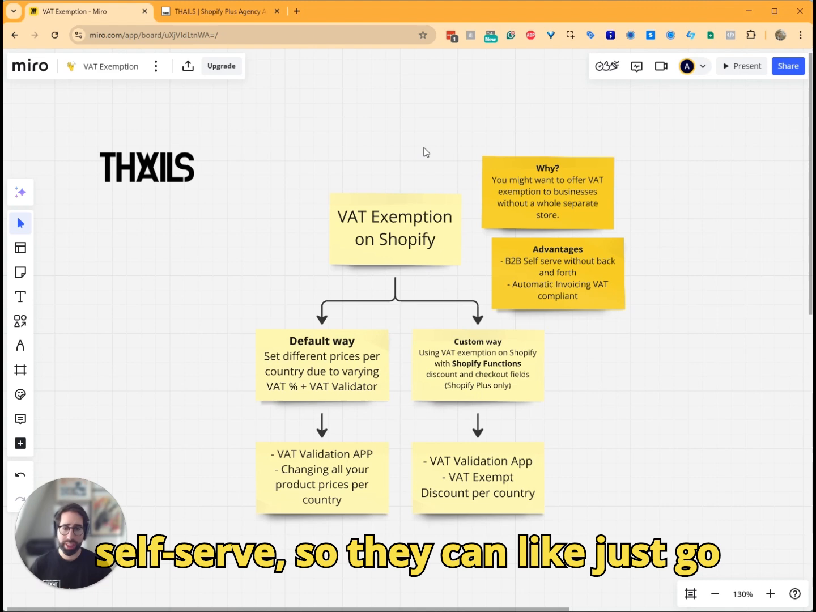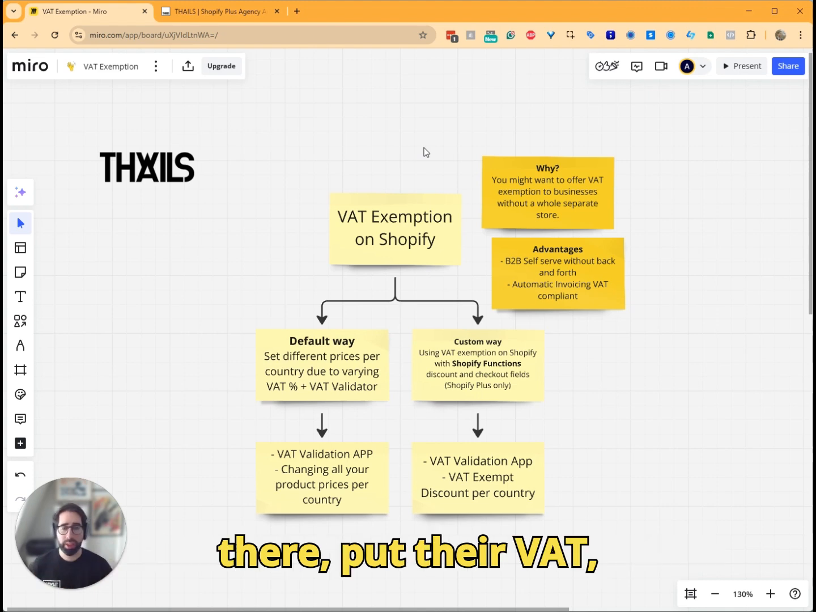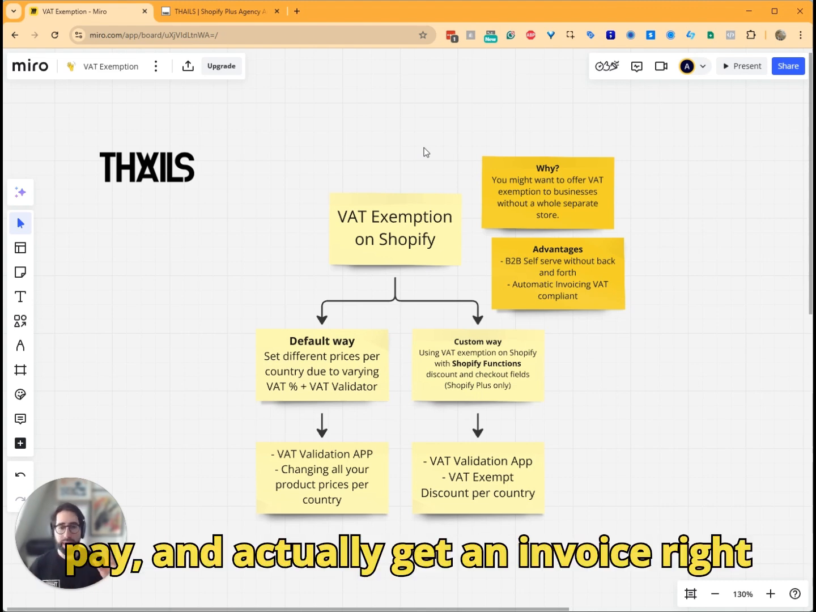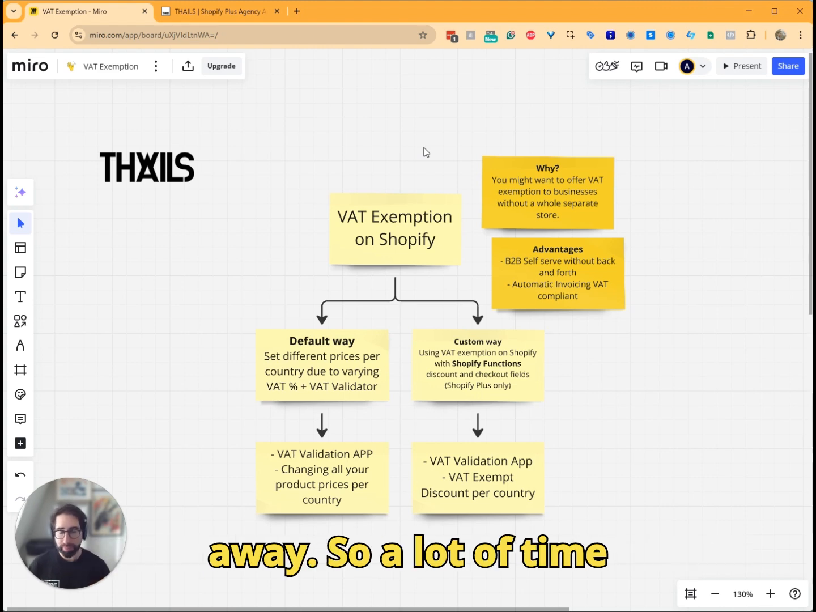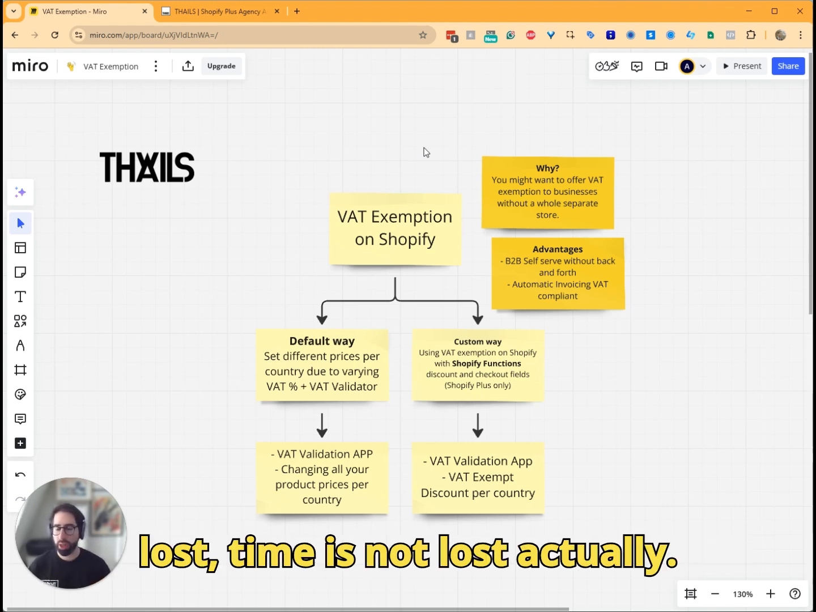Advantages: B2B self-serve, so they can just go there, put their VAT, pay, and actually get an invoice right away. So no time is lost.